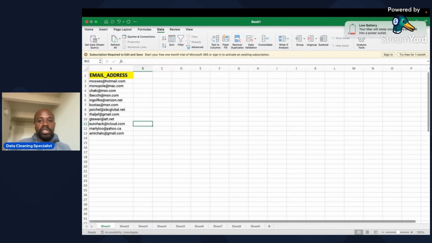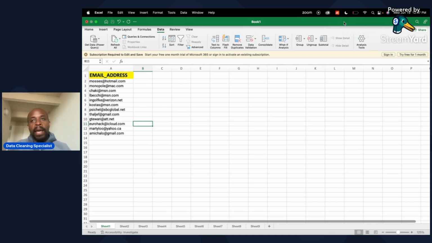Today I want to show you all the functionality of the Find and Replace tool within Microsoft Excel and how it can be useful to replace text strings at large. If you're working with 10,000 records, 100,000 records, this function can be extremely useful.